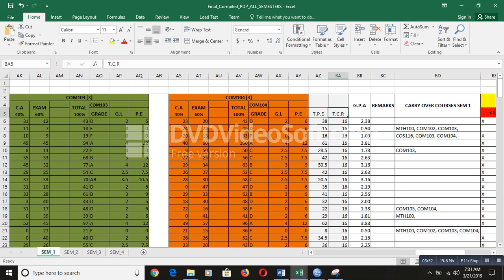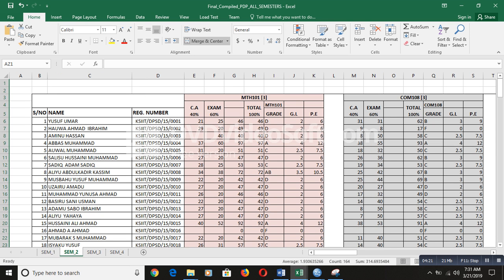We can move to the second semester. Actually, the setup is all the same. You have the name of the courses and so on. What we should be explaining is right here. In this particular semester too, this is the total point earned for the student, and this is the total credit recorded for the student. In the previous semester, that is semester 1, this is the total point brought forward by the student, and the total credit brought forward by the student.